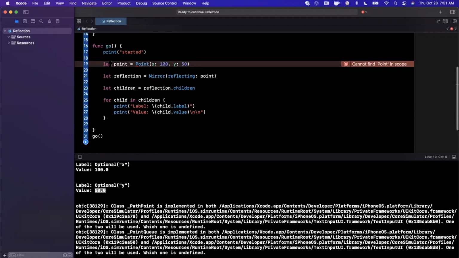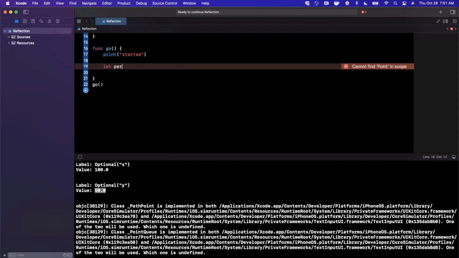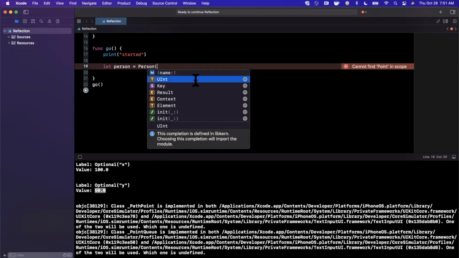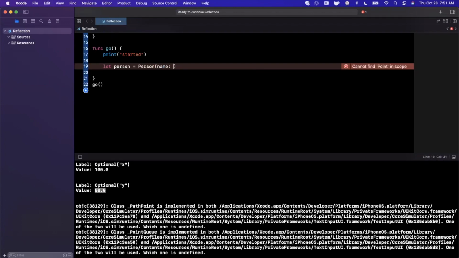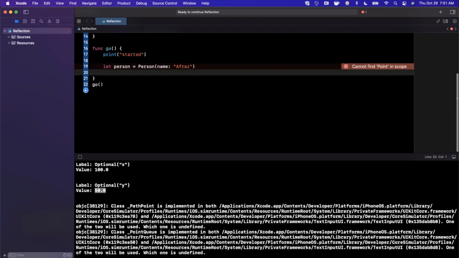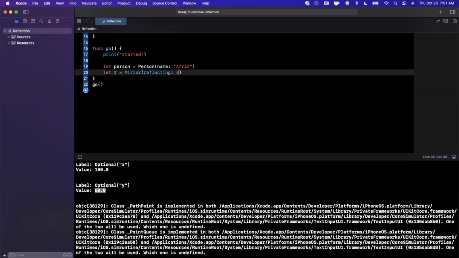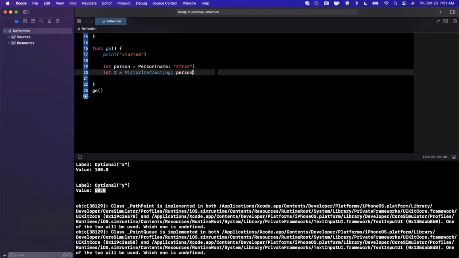So in this case, I'm going to go ahead and delete all this stuff in here. And we're going to say let person be a Person. We're going to instantiate this with a name. Let's try that one more time. Name, I'm going to toss in my name there. And once again, we're going to reflect it. So we're going to say r is Mirror reflecting person, just like that. Should be person, not persons, no plural.